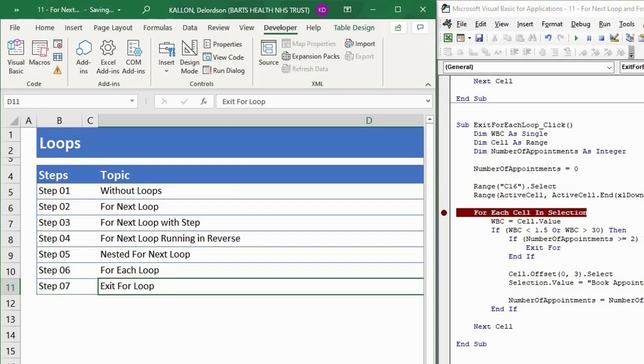So that was a really quick introduction to the For Next loop and the For Each loop. Both are very powerful and very useful ways of running code without having to write the same thing over and over again. Instead, you run from the start of a range to the end of a range, whether that be a range of numbers with a For Next loop or a selection of rows or columns with a For Each loop.